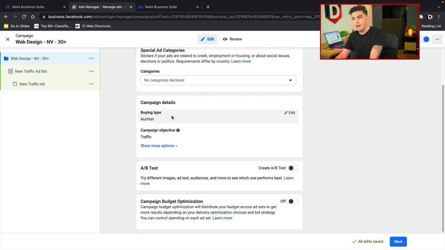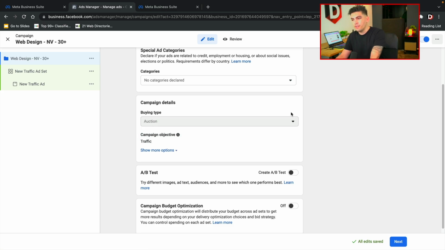Here we have the buying type, and we also have the campaign objective. So we did select the campaign objective as well. The auction right here, this is pretty much standard. So just depending on what other people are paying, you're just going to have to pay more or less depending on what the market is going for in that specific area.